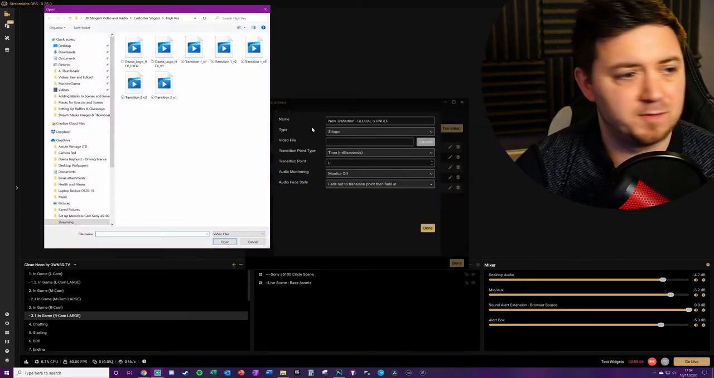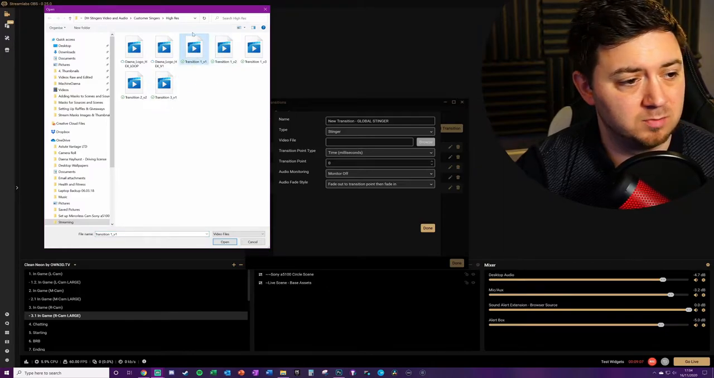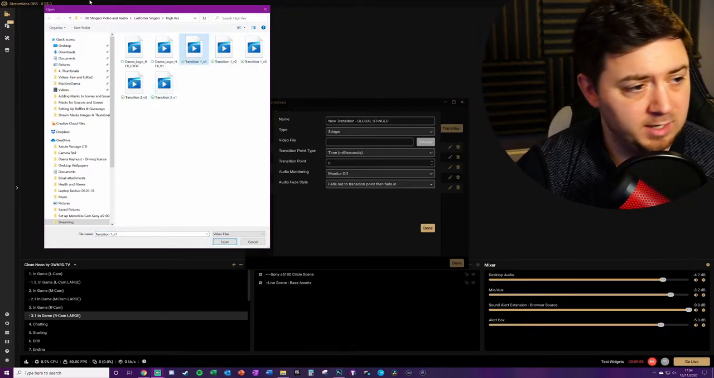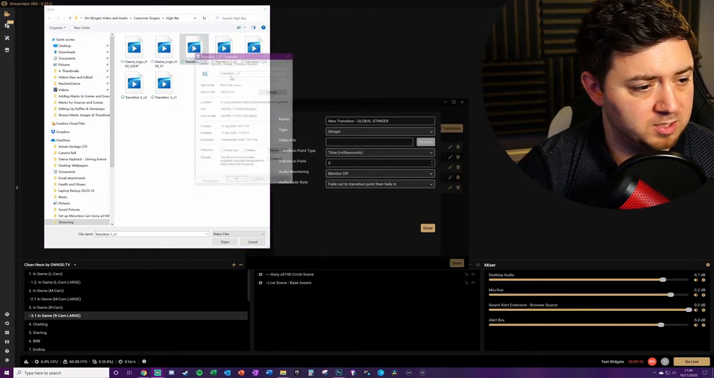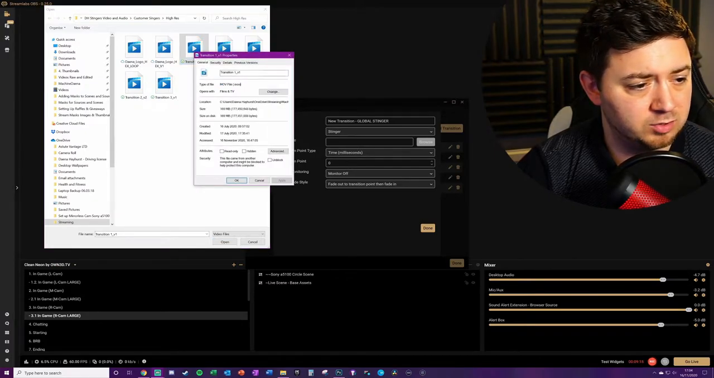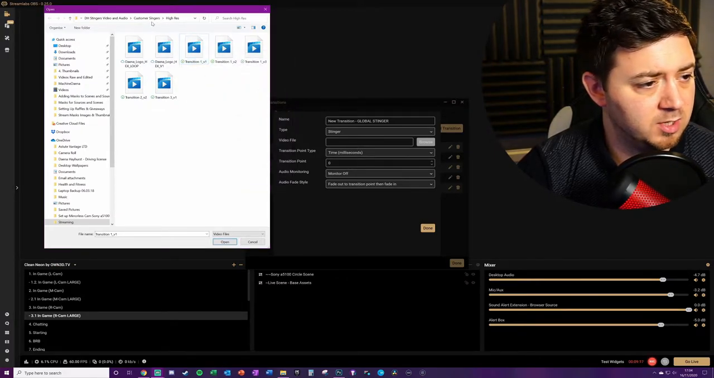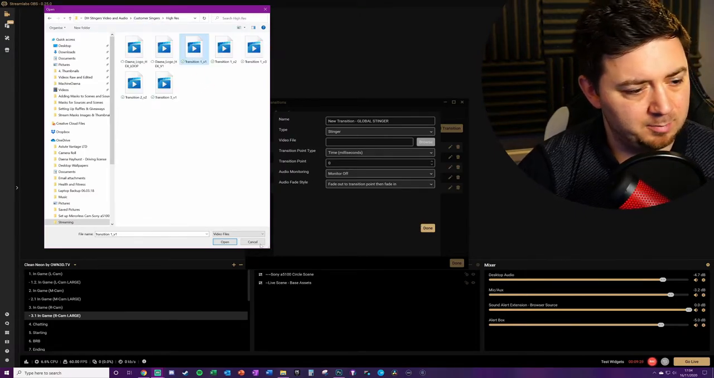You want to browse to the file itself. In this case, I've got some custom stingers here in a folder. Just to have a look at the properties, these are .mov files at high resolution. But I've also got some webm versions of the same things as well. We can add that by clicking open.